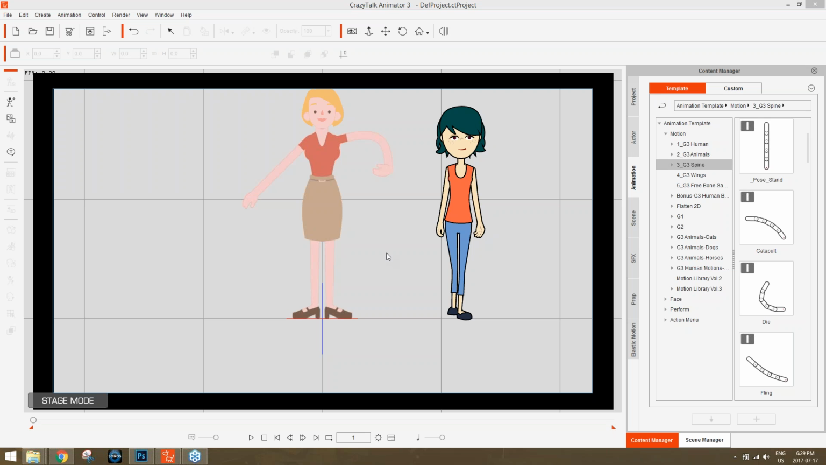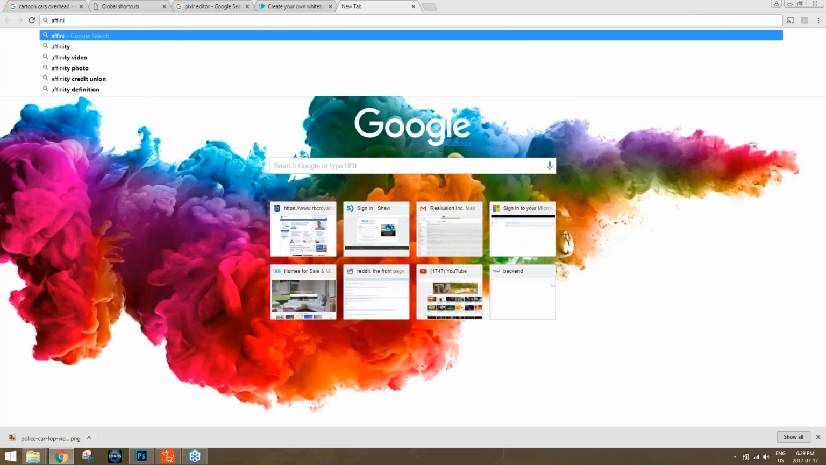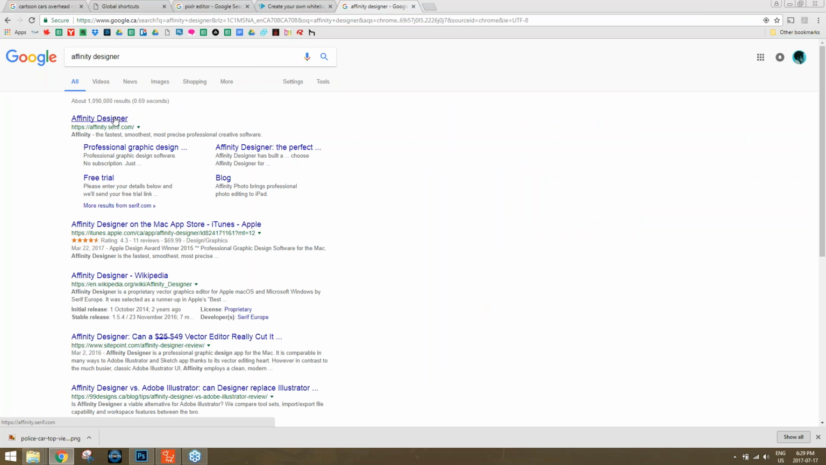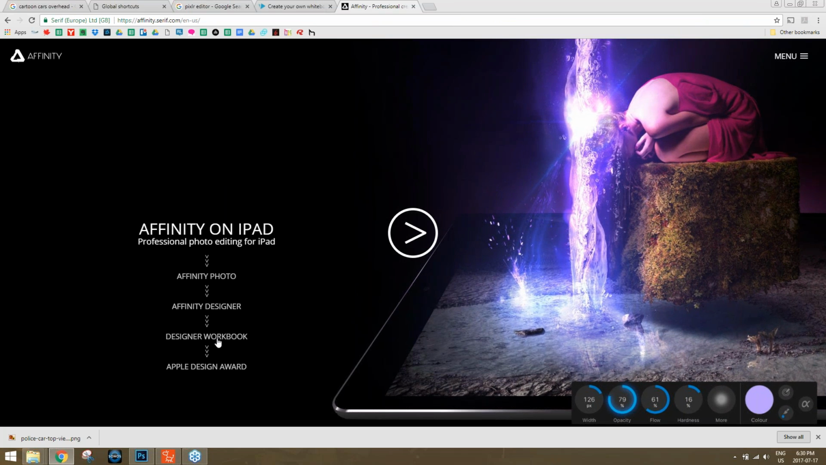Okay, so Angie recommends Affinity Designer as an alternative to Photoshop. So it says $40, Affinity Designer. I'll just type that in real quick here. Affinity Designer. All right, this one right here by Seraph. Okay. So this is another option as well for editing your images.